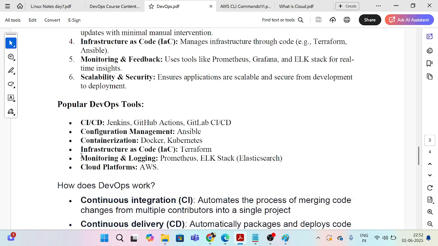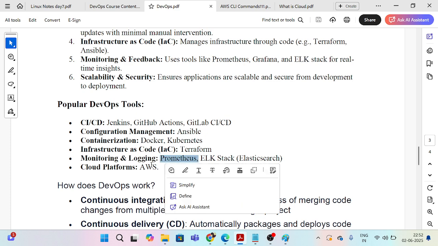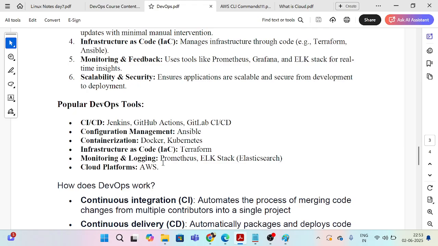And popular tools for CI/CD are Jenkins, GitHub Actions and GitLab. Ansible we are using for configuration management. Containerization is nothing but creating containers. What we call servers, here we call containers. And for infrastructure as code, we are using Terraform. And for monitoring and logging, Prometheus and Grafana. And for cloud platforms, we are using AWS, GCP and Azure.